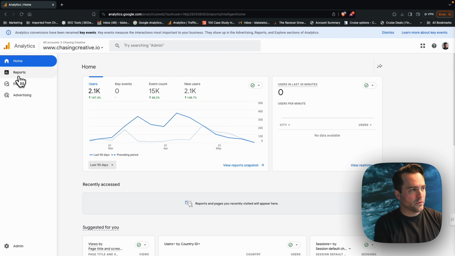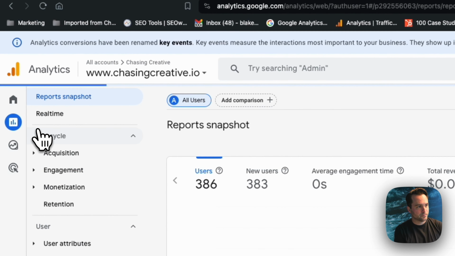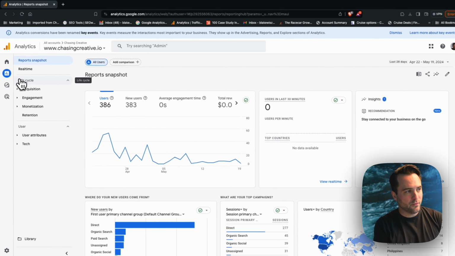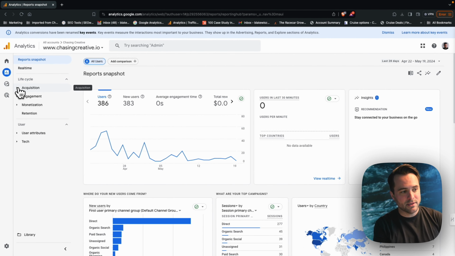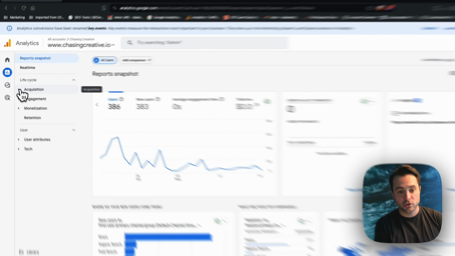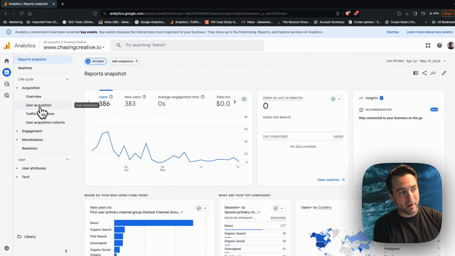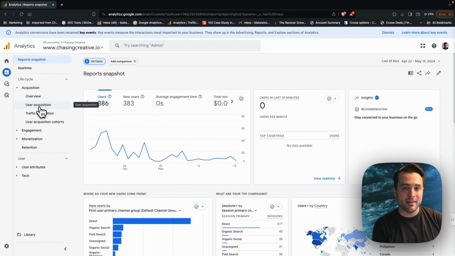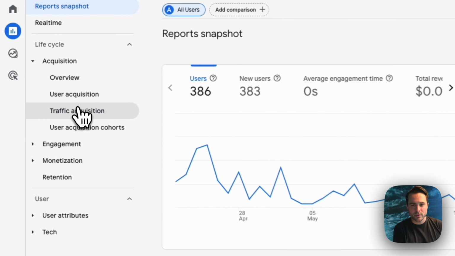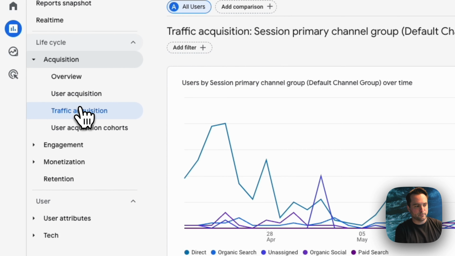So if we go over to reports, now, if we go down to acquisition, again, this is where you can find where folks are searching from. You can either go by user acquisition, which would be somebody that has spent more time on your page and likely has more events attached to them, or you can go to traffic acquisition, which will be the general traffic to your page. This is what I'm interested in for top of funnel.